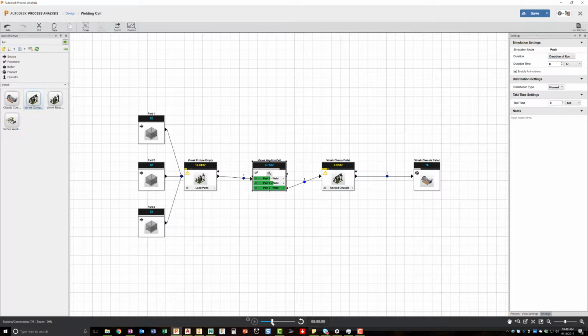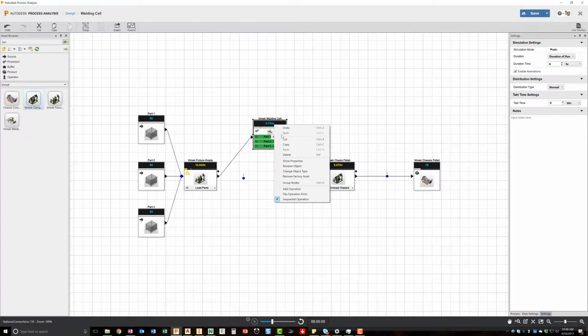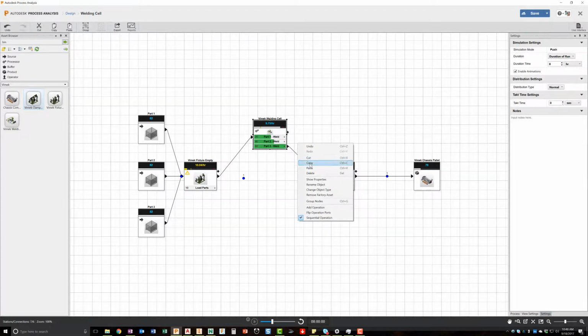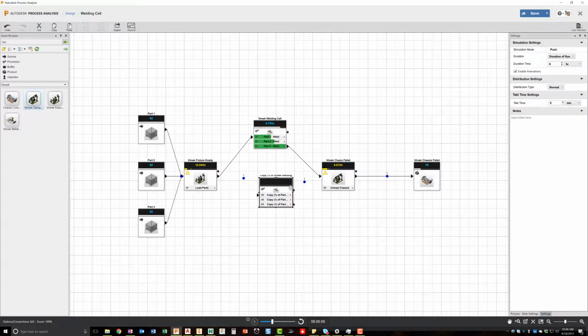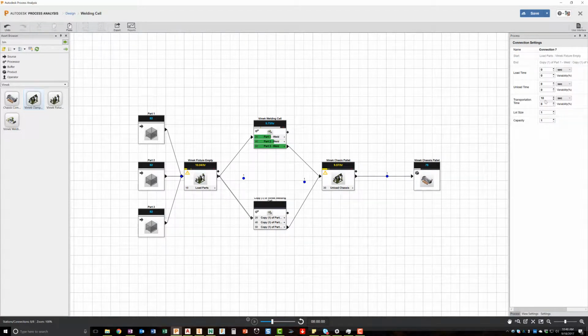If 76 products isn't going to be enough, let's try 2 cells by copying the asset. It's just a simple copy and paste. Then we can connect the new processes. These lines that you're seeing are the transportation modes. They also contain property information for things like time, lot size, and capacity. Then we can run the analysis again and quickly come up with a new throughput.